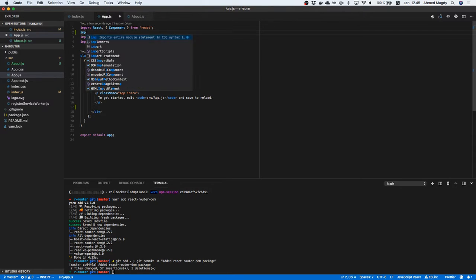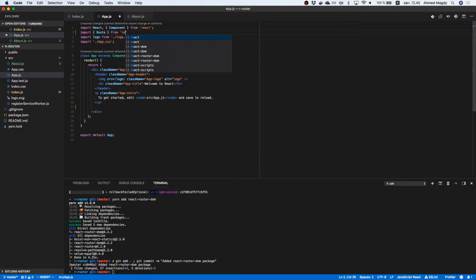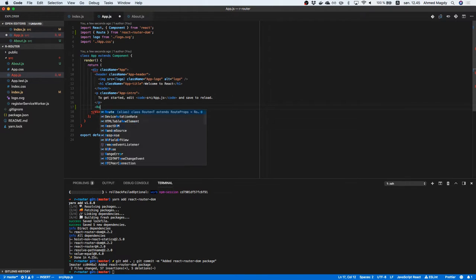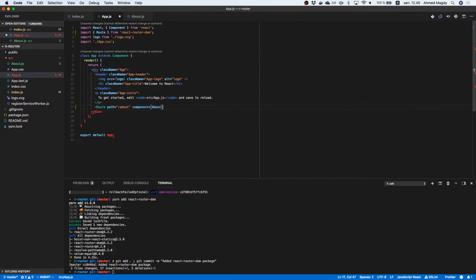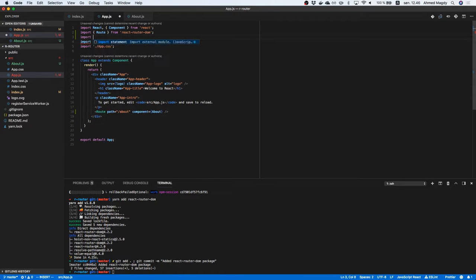This is the route. So we're going to import route from the same library, react-router-dom, and then we're going to add a route here with the path equals /about. If we are in the /about route, render the component about, and we need to import about here. So we're going to import about from ./about.js.